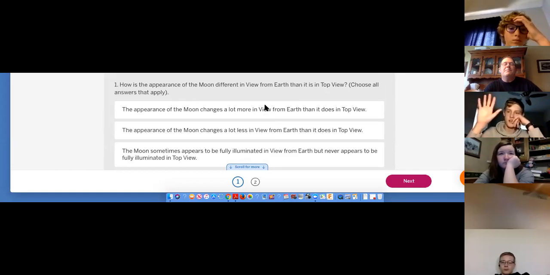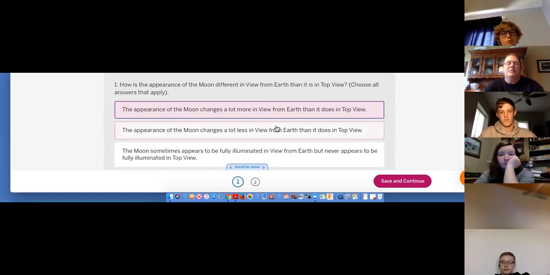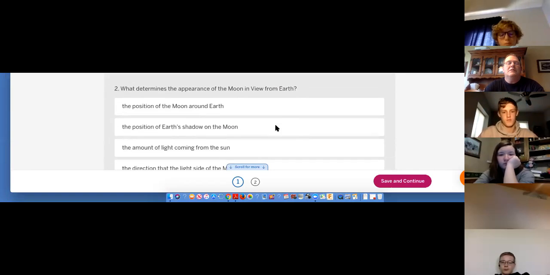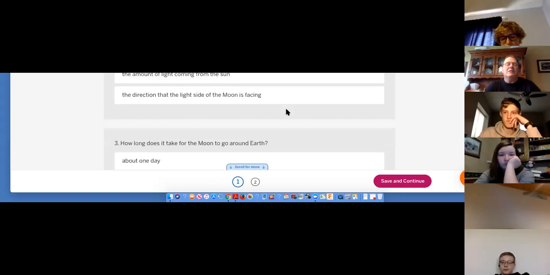Okay, how is the appearance of the moon different in view from Earth than it is in top view? I put the appearance of the moon changes a lot more in view from Earth than in the top view. Correct. And what determines the appearance of the moon in view from Earth? The position of the moon around Earth.